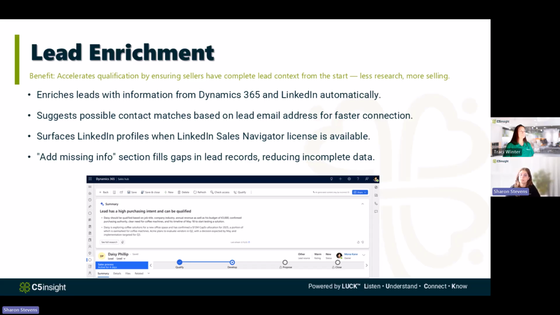And there is an add missing info section that fills in the gaps: phone, title, company size. So you're not stuck with those half-empty leads nobody wants to touch. One thing I do want to call out is this one is not autonomous. It hands you the information to fill in. You stay in control. So your sellers stop burning the first 10 minutes of every new lead on manual research. And as a bonus, your CRM data just gets cleaner over time, automatically.